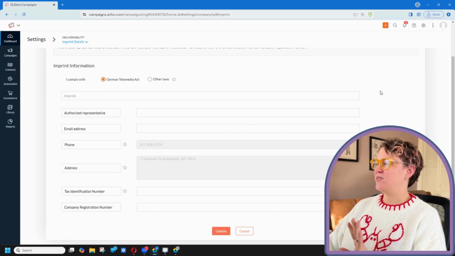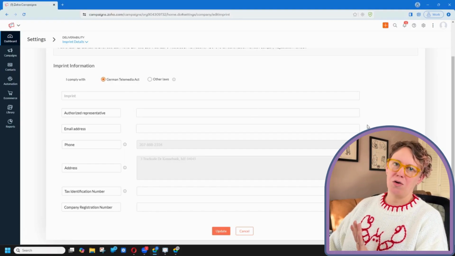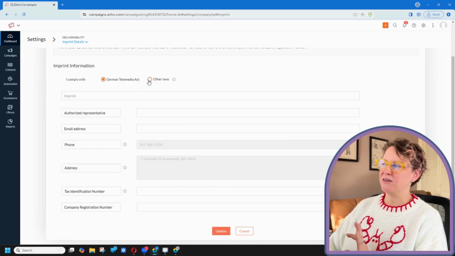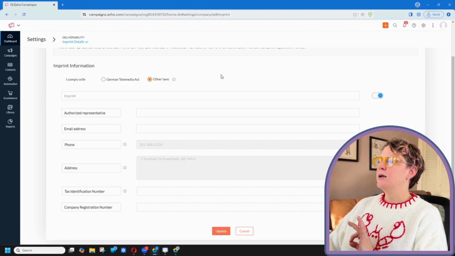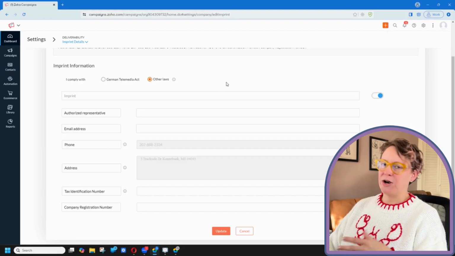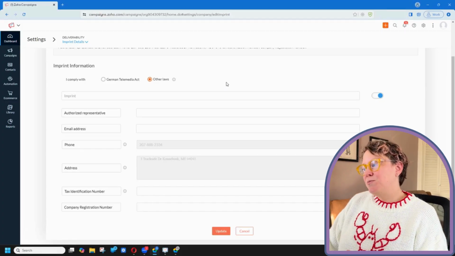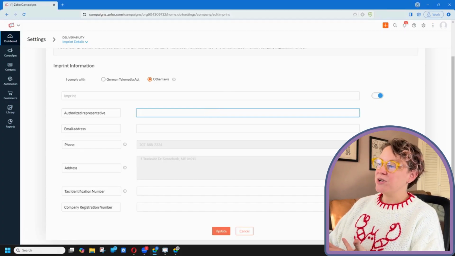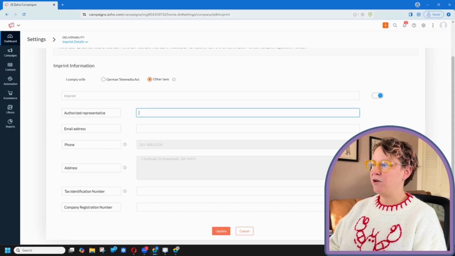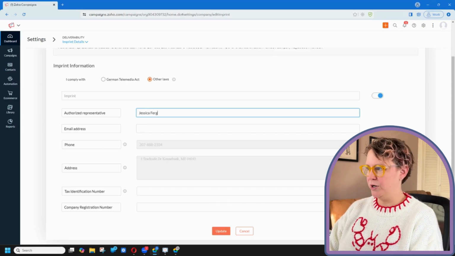And as you can see, that means you can't toggle off a lot more of the things, because this is required information to imprint onto all of your emails to try and help with spam and scammers and stuff like that. But in the grand scheme of things, it's pretty self-explanatory. You just come in and say an authorized representative would be Jessica.